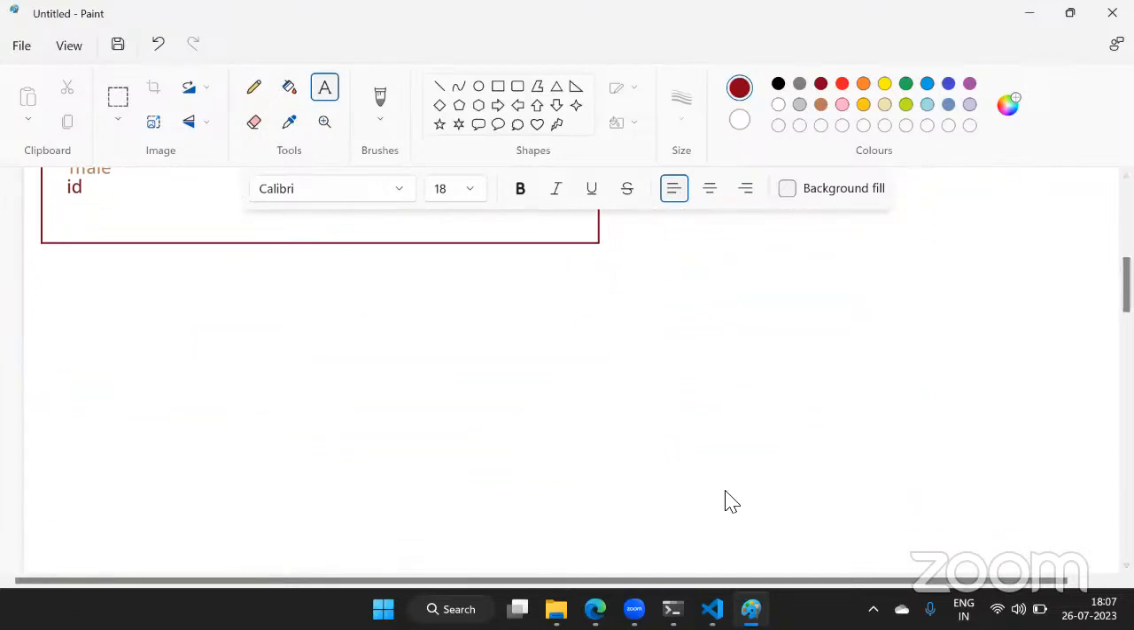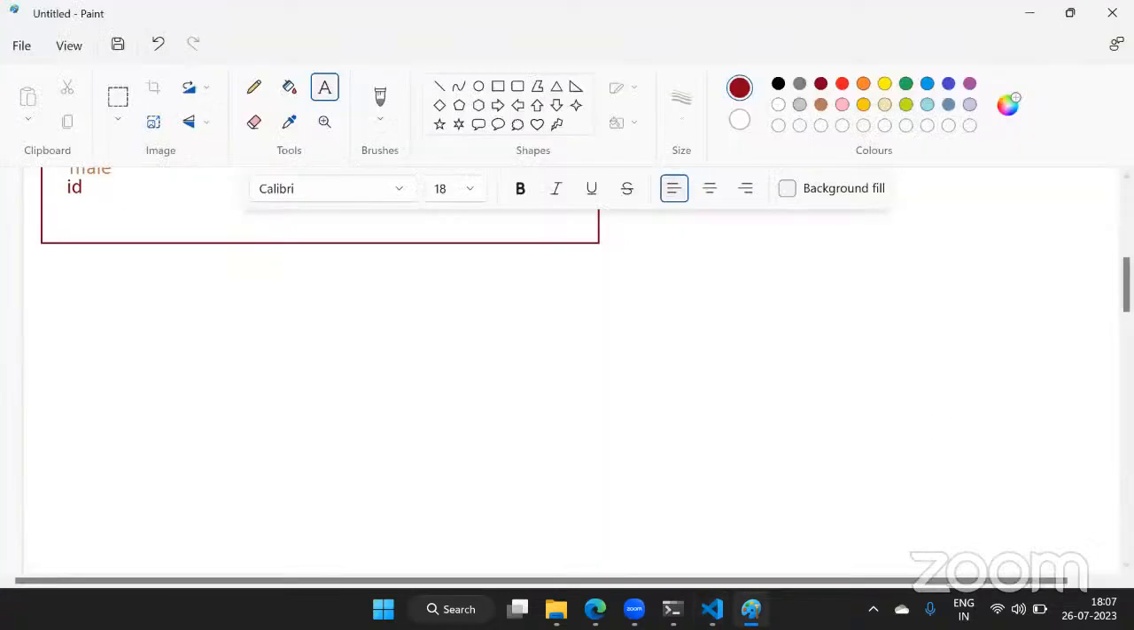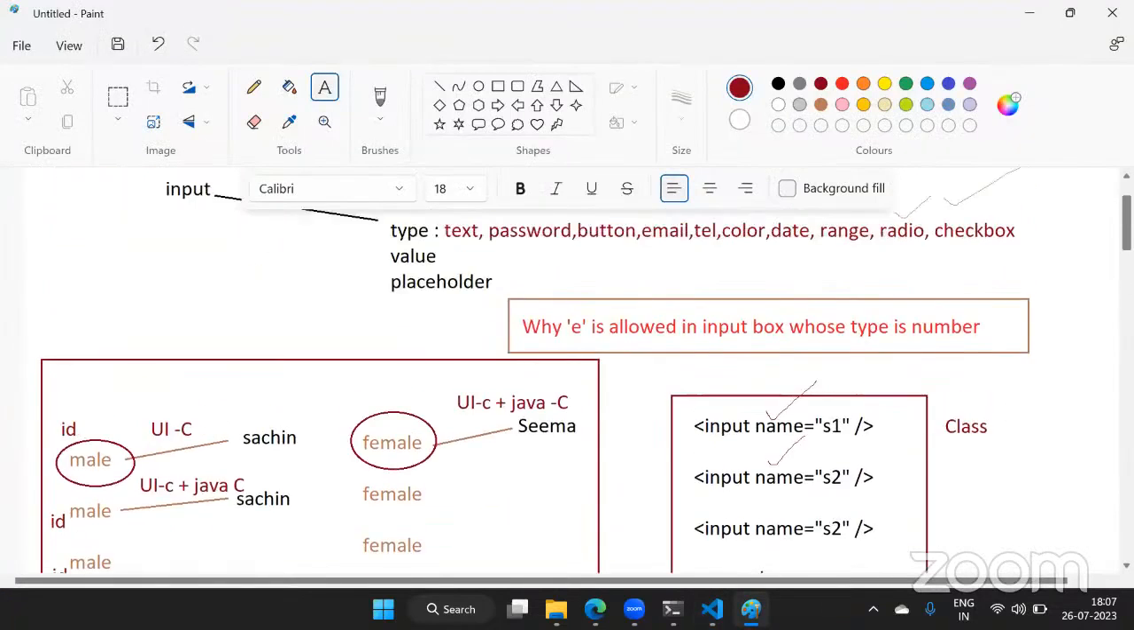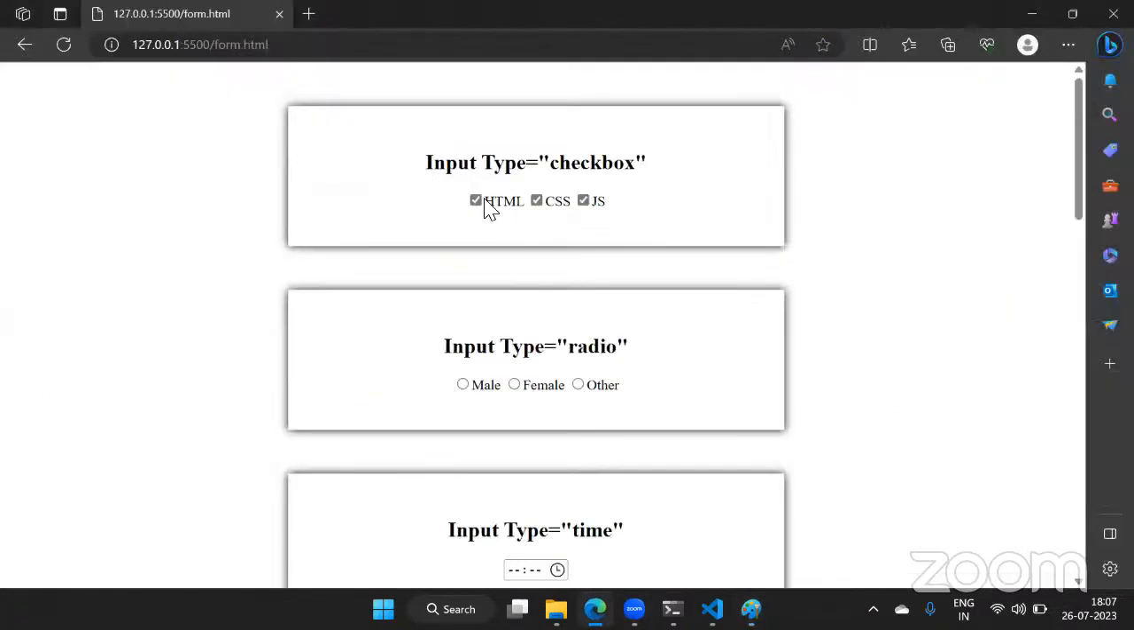Yeah. Okay. So this is about your name, ID and class. Now see here, I'm able to create these checkboxes. So how to create a checkbox? We just have to add the type value as checkbox. That's it.